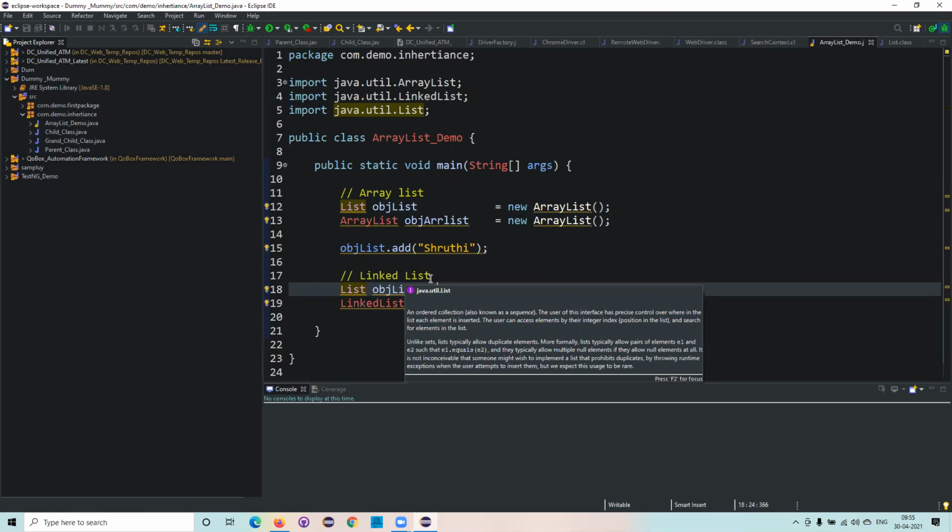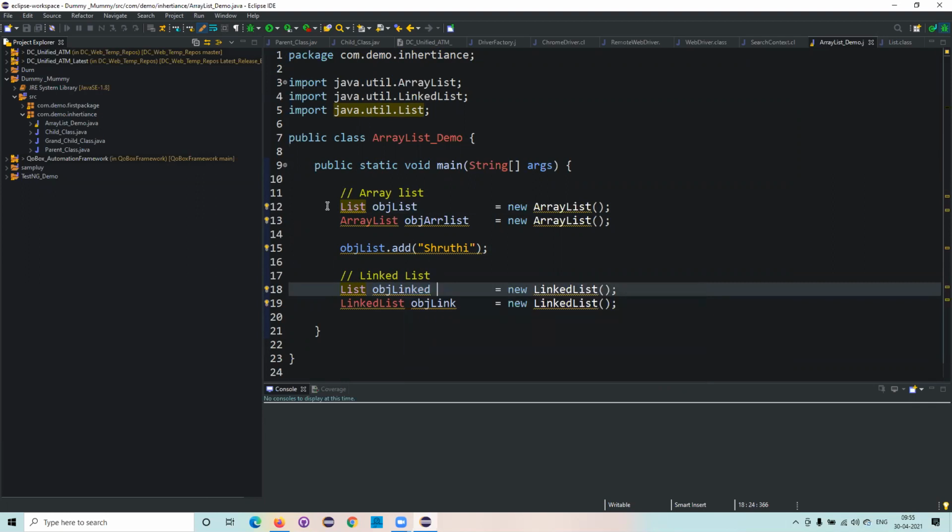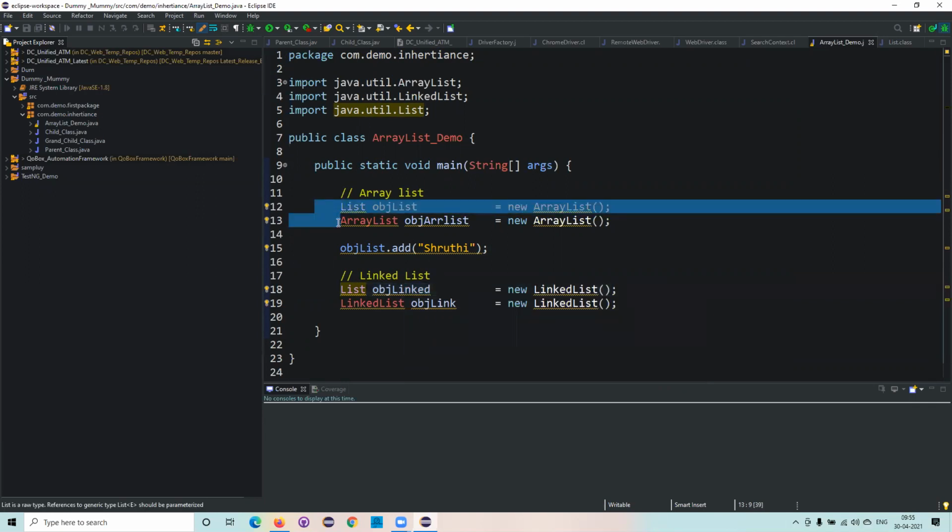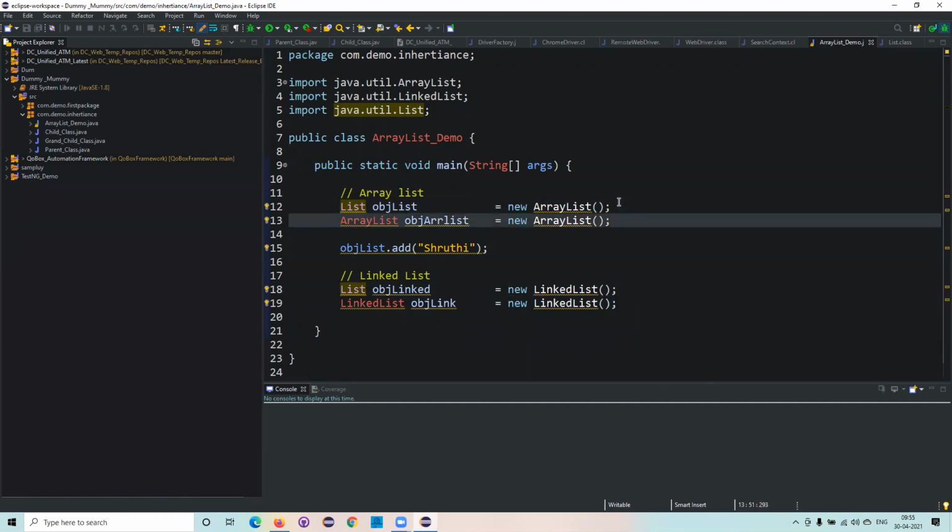What is the difference between that? If I define it this way, or if I define it this way, what is the difference between these both? One is a constructor of an interface, the other one is for a class. But by defining this, what is the advantage of the first one? This one is upcasting. So we can implement the List interface through the ArrayList.